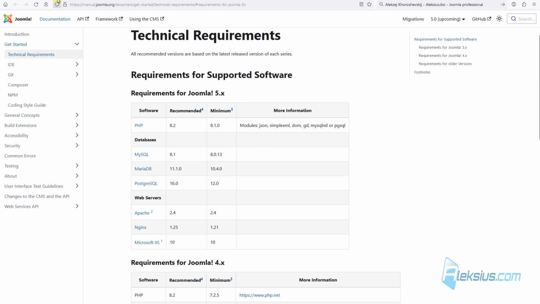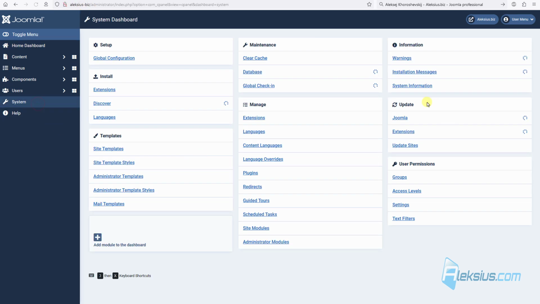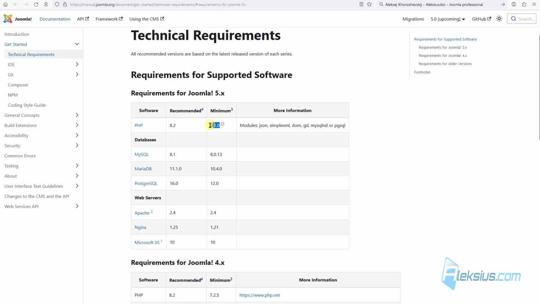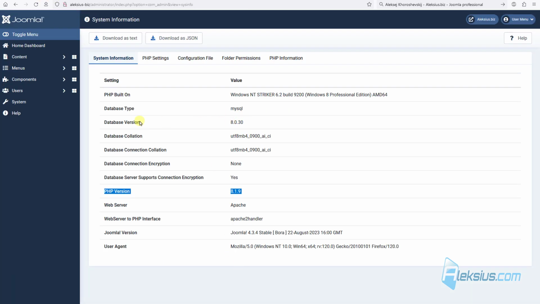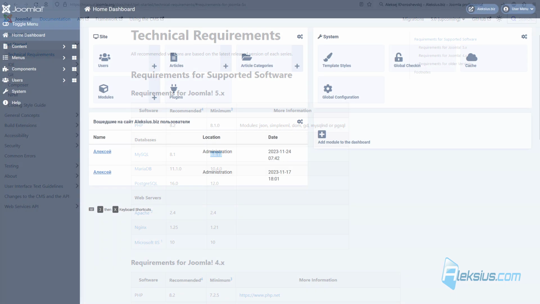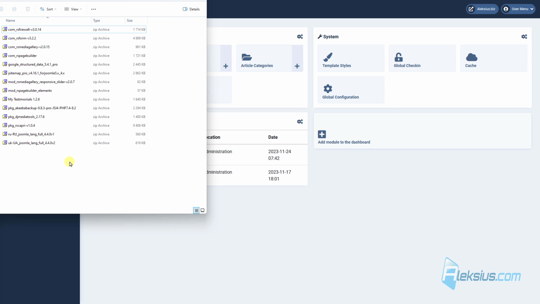Here they are. And let's see our test site. This is the local server. Go to system information. And here is our PHP version. And the database version, MySQL. I also checked all extensions of my website, including the template, for compatibility with Joomla 5 and downloaded them to my computer. Here is a list.